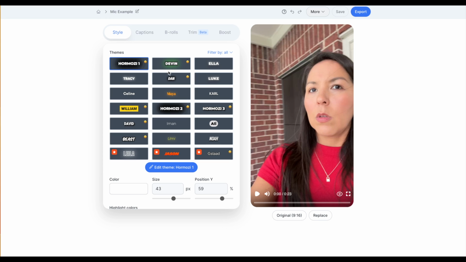Okay, so here we are. As you can see, there's definitely different options for themes. And one of the most popular used one is Harmozy. I hope I'm pronouncing that correctly. Are there Harmozy 1 and Harmozy 2? As you can see, they all have different options, different colors, different styles of font.